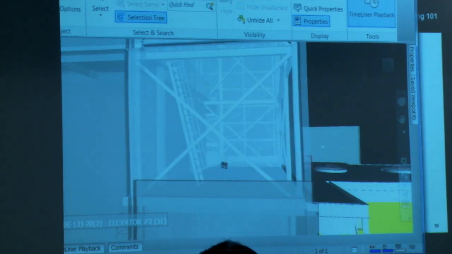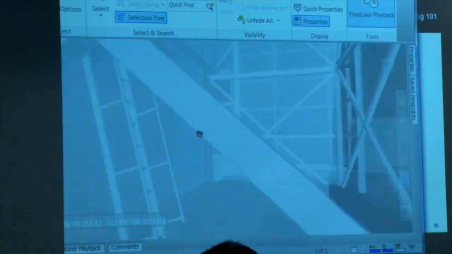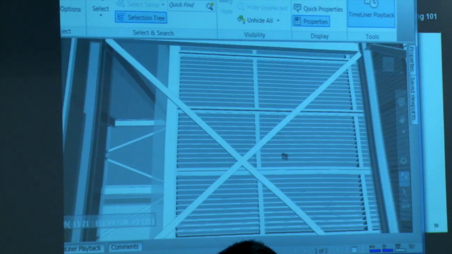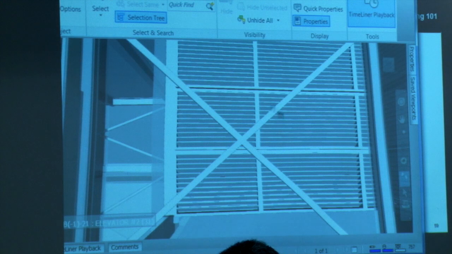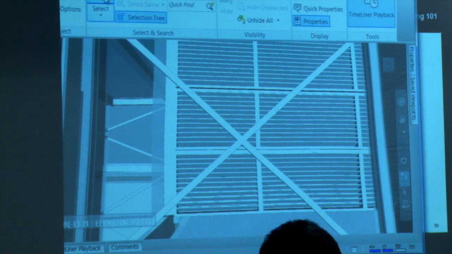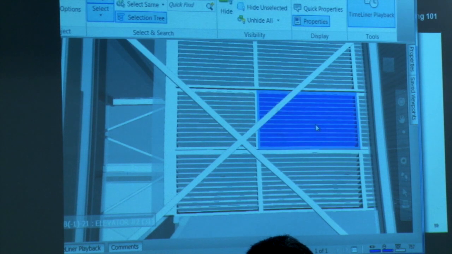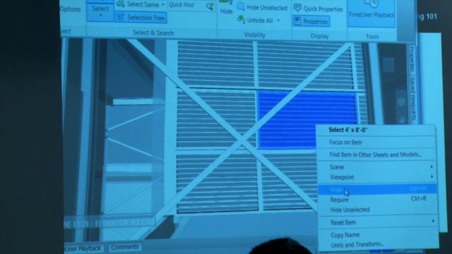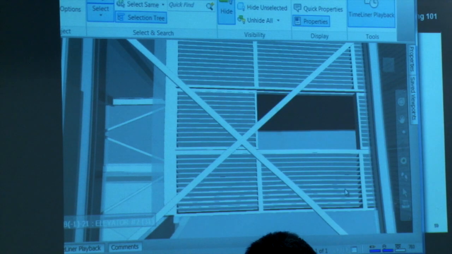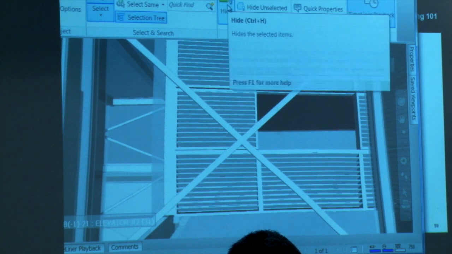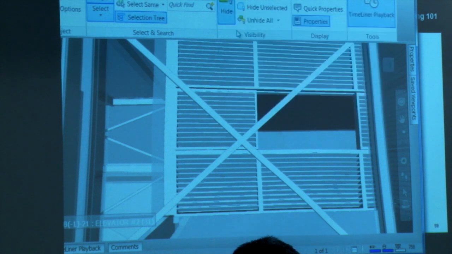So if I'm coming in here and I want to see what's on the other side of that louver, I can come up here to my select, click on the louver, right click, and I can hide it, like that. There's a lot of ways to do it, but the right click sometimes is faster. When you hide it, it just disappears.